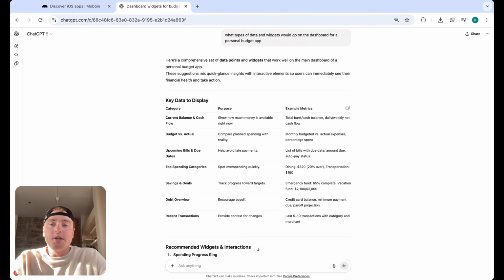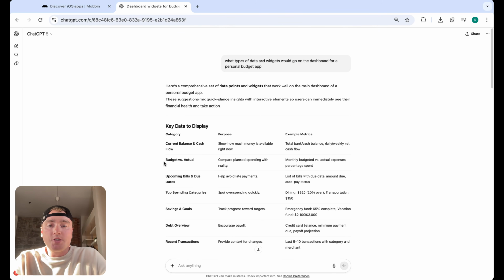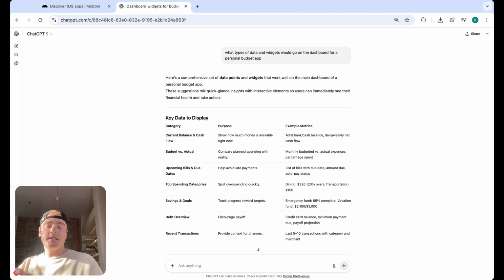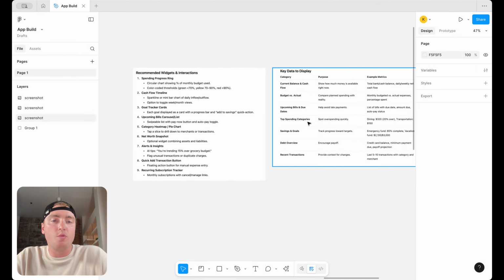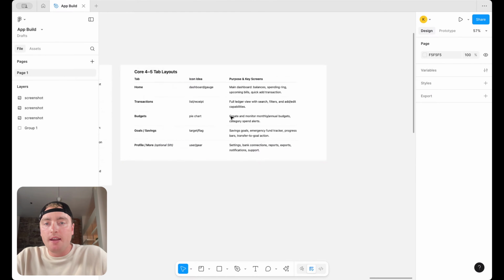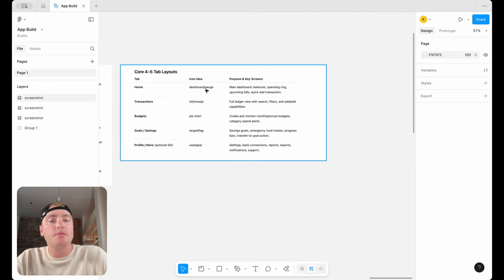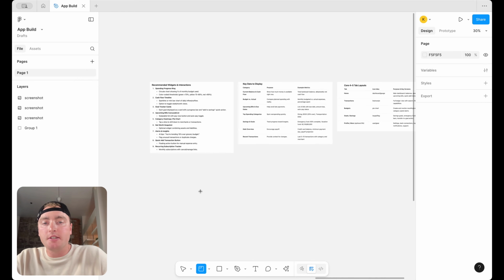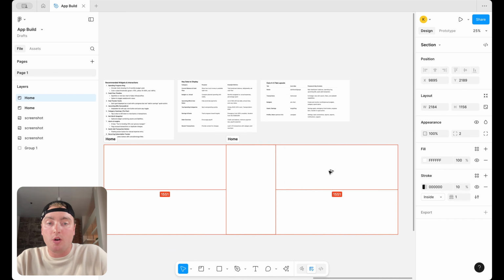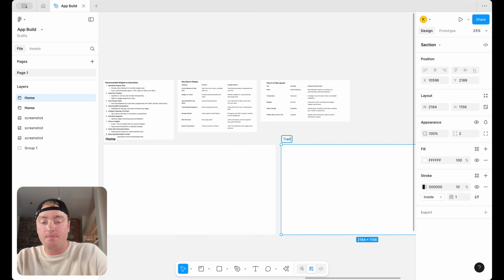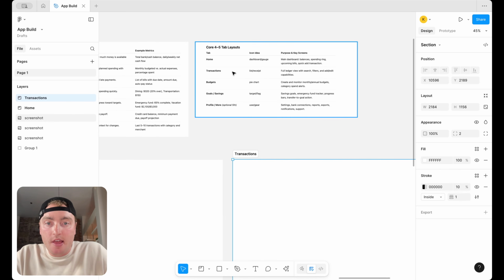So one thing I'm going to do is take these and start to categorize them in Figma into different sections to organize our research before we get into the building of the UIs. Basically what I did here is I just took screenshots of what ChatGPT gave us. Now, if we think about the core tab layouts it gave us, what I always like to do is structure my research by having sections for each of those key tabs. So we might have our home, our dashboard, we're going to have our transactions, and then we also have budgets and goals and savings.